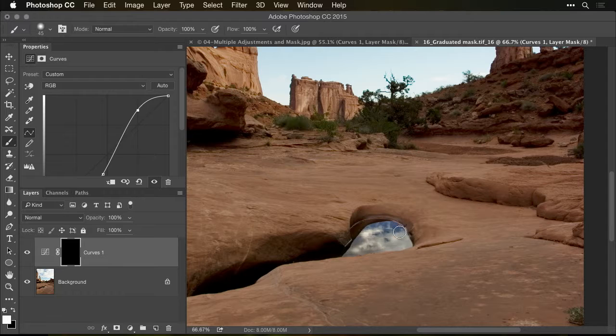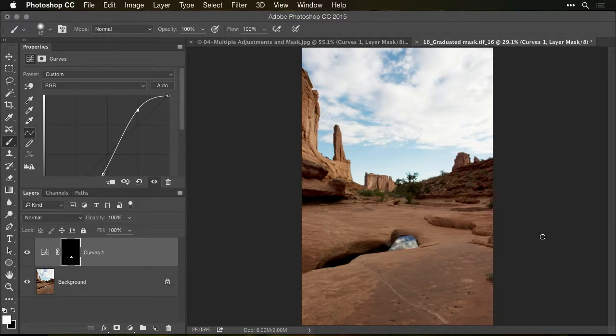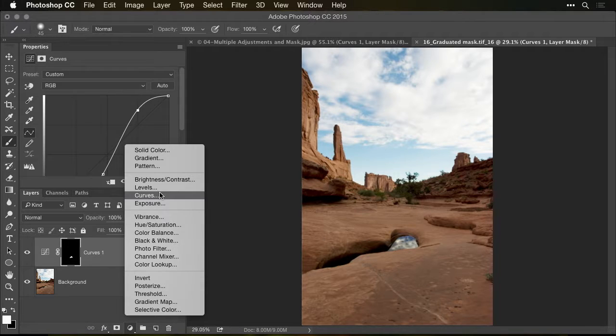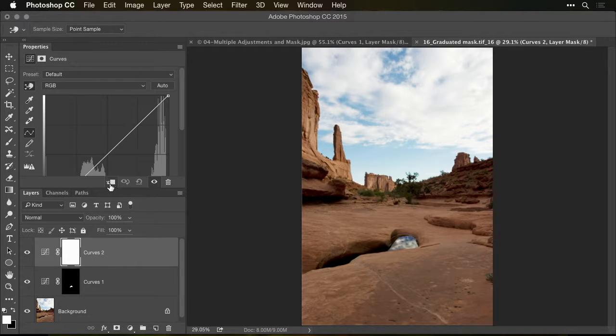So now I got my adjustment on a brush. Paint that in. Okay. Now let's just repeat that process for other parts in this image. I want the sky to be darker. So I'm going to do a curves adjustment layer. Just stack one right on top of the other. Curves adjustment layer.